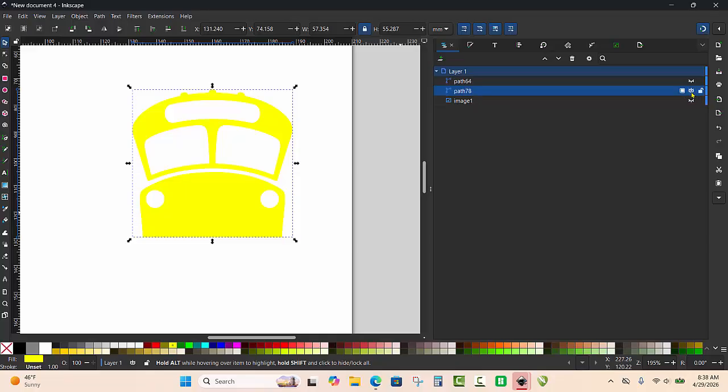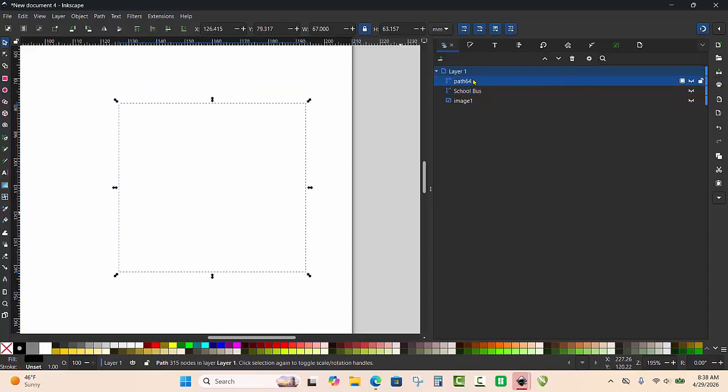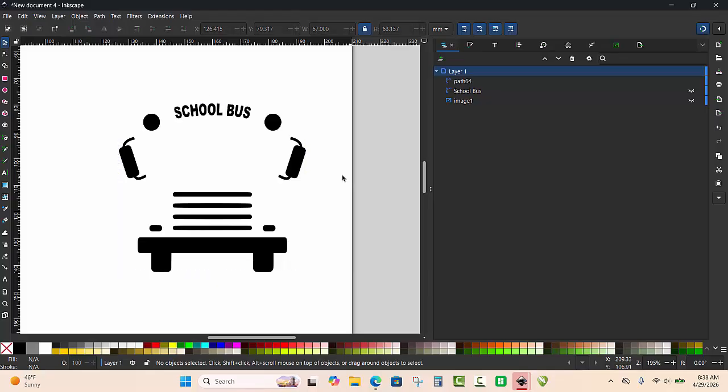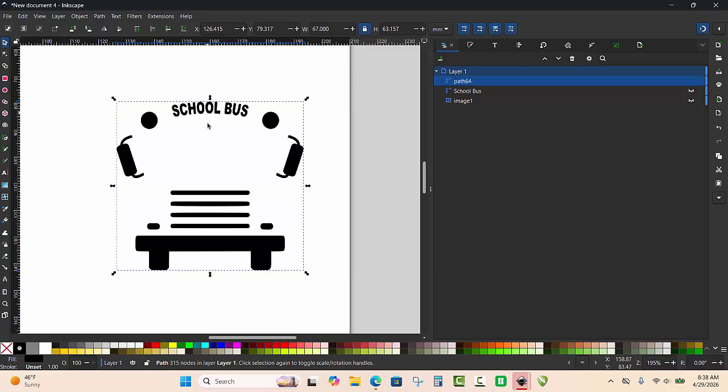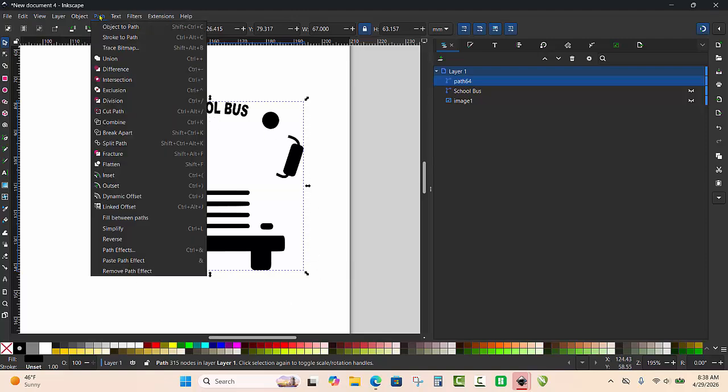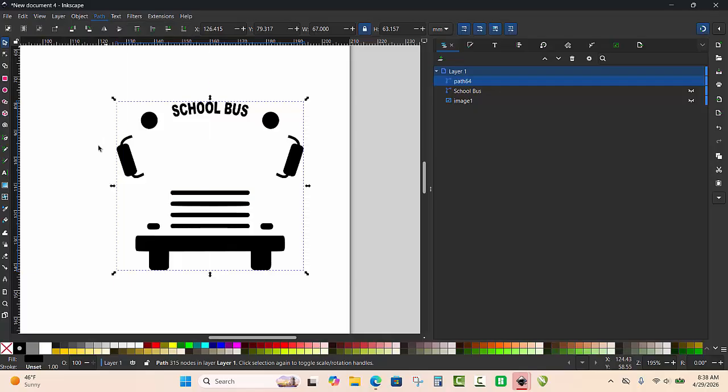So let's go ahead and turn that off. Let's call this school bus. And then we can turn that off. And then we'll turn back on our other path here and take a look at what we need to do there. All right. So what do we need to do here on this one? Well, first of all, we need to break all this apart into individual pieces. So we need to go to Path and Break Apart.